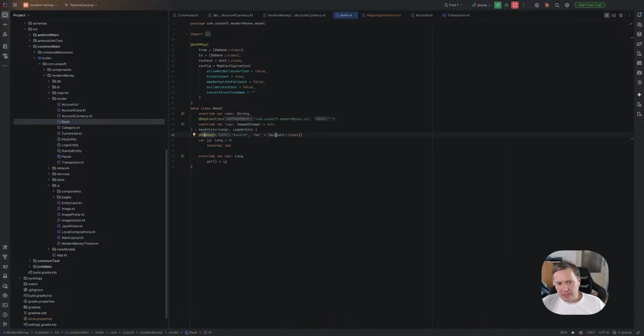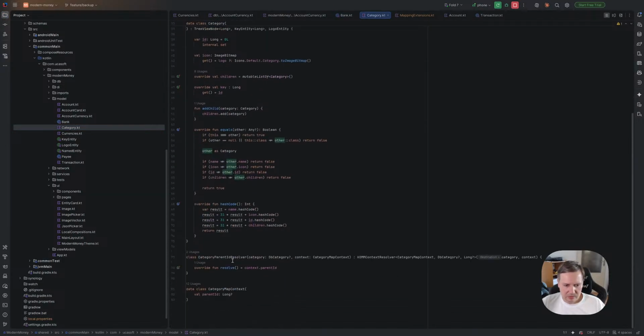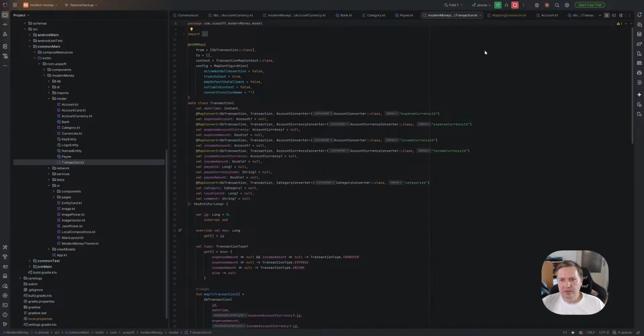And map name, of course, from account, because we map it from account, we take it like bank ID. We do the same for catalog. Also, we have some parent resolver, etc. And for pay. And more interesting, we also have it for transactions.